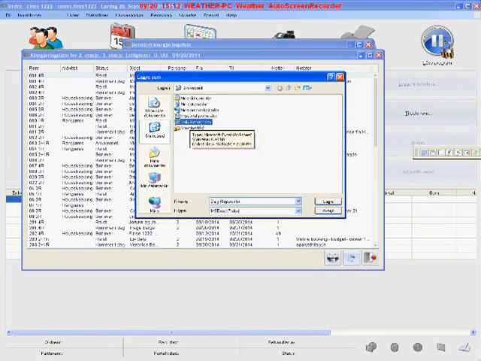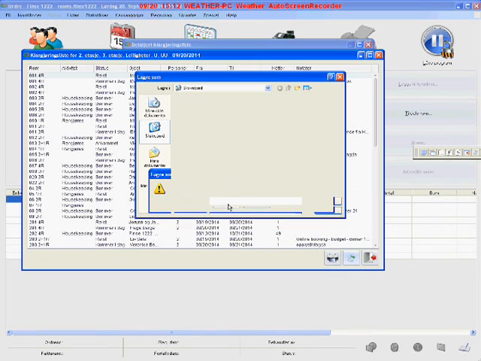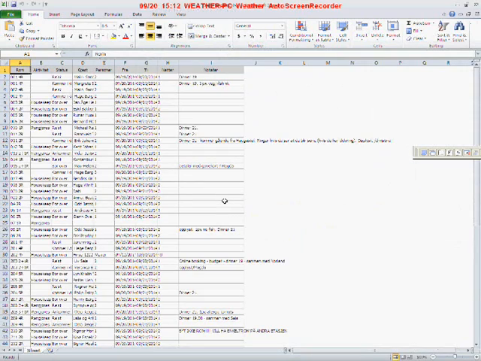And we're gonna overwrite this daily report which is on the desktop. So save, and do you want to overwrite? We say yes, and Excel opens and we have it there.